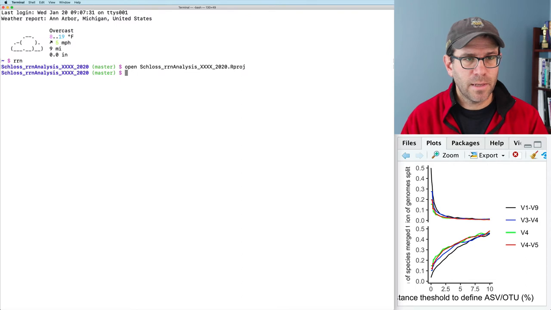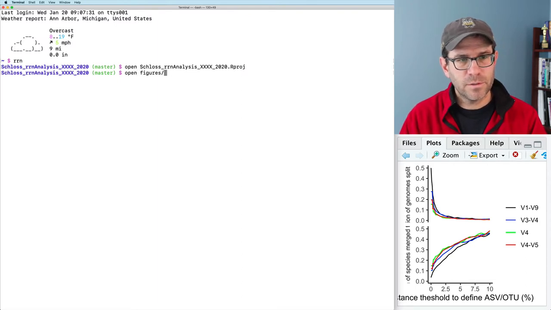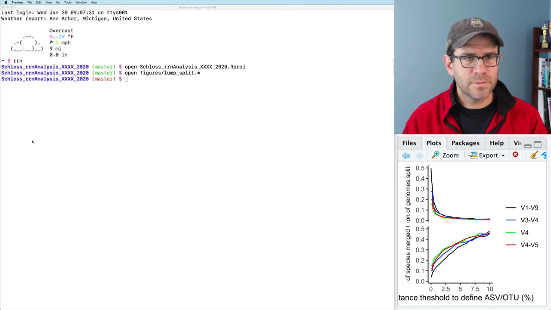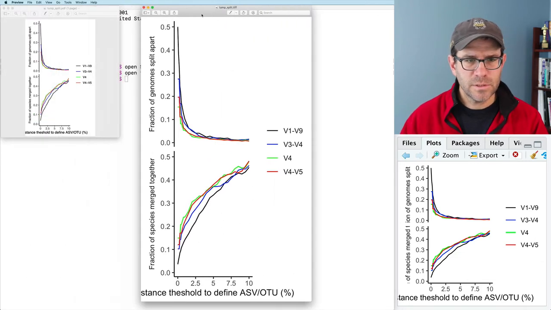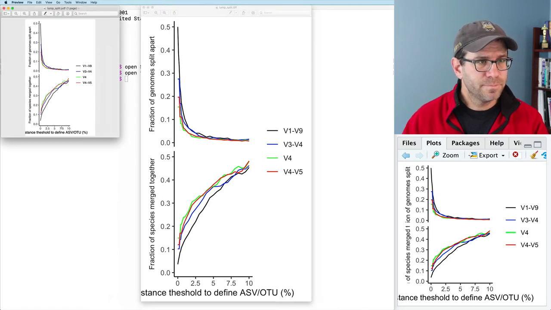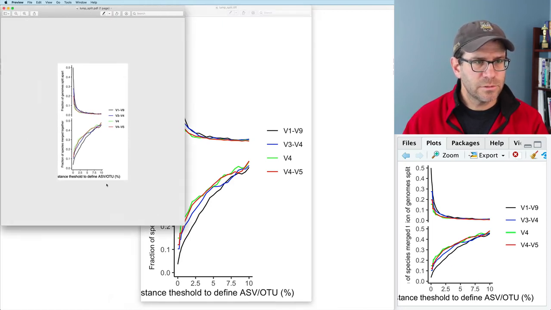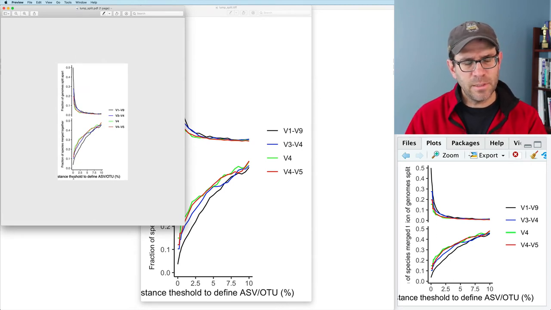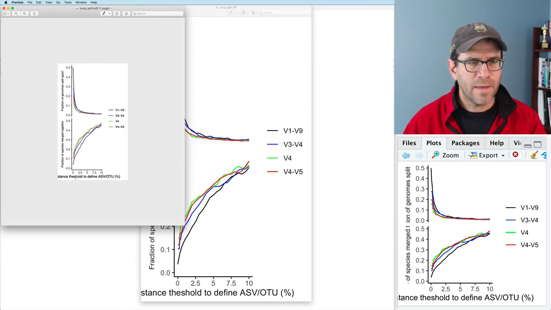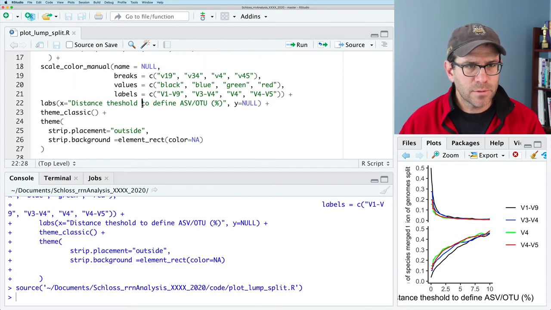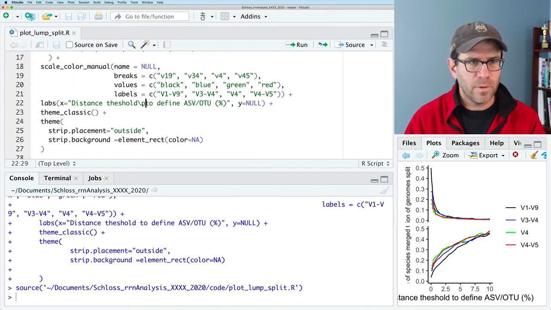And I will come back and open up figures, lump split, and see what these look like. So this is the TIFF. That actually doesn't look horrible. And this is the PDF version, which also looks pretty reasonable. The x-axis label needs to be maybe cut in half, so to speak. I'm also noticing the font size on the X is different than the Y, and so we can modify that as well. So let's go ahead and put a line break in here, right like that.